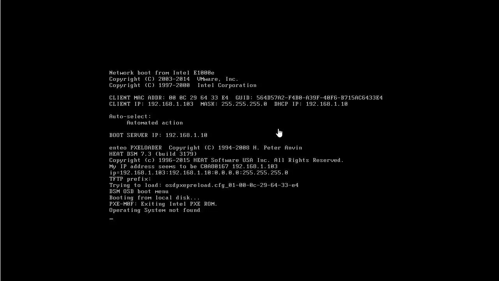So the client performed the PXE boot. PXE boot is a broadcast into the network. The DHCP server catches that broadcast and forwards it to the boot server that's there in the server settings. The boot server is basically our DSM server. To be more precise, it's the OSD proxy module of DSM. So that's the address of my boot server, and the boot server then answers that PXE request.